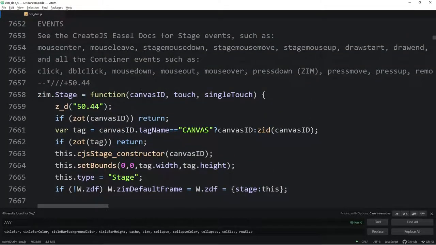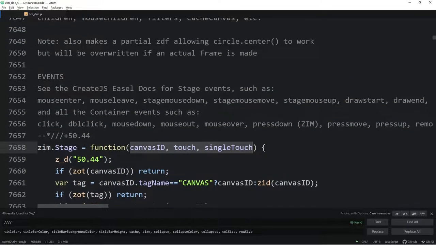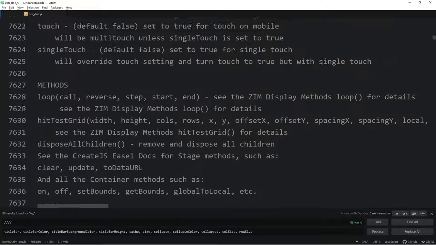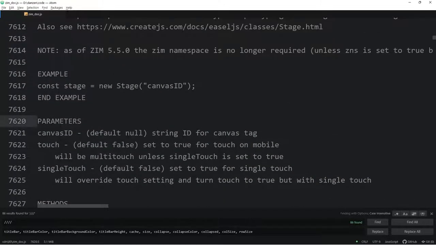Stage isn't necessary. Stage doesn't have any parameters. It doesn't accept Duo. So let's go to another one. I don't think it does. So under parameters, yeah. If it accepts what we call the ZIM Duo technique, then it would say so here, and we'd be able to pass these parameters in as an object literal with properties that match the parameter names.